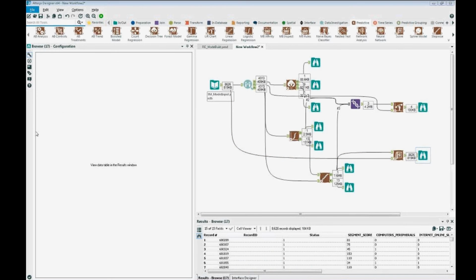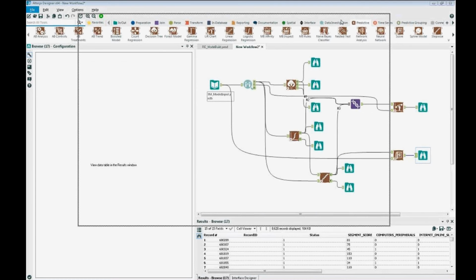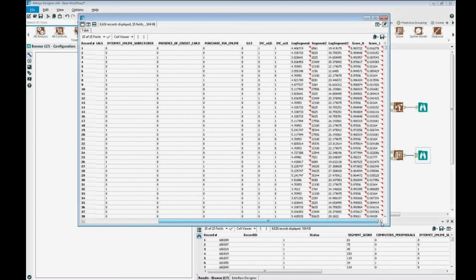Okay, now we see here our scored data. We have a score for our zeros and a score for our ones. So what that basically is telling us is this is the predictive value that this person will not be a customer, and this is the predictive value that that person will be a customer. Okay, so they're kind of all over the place here.